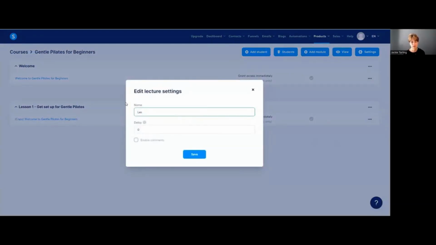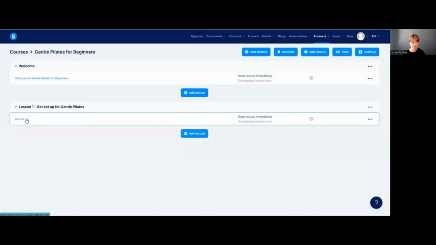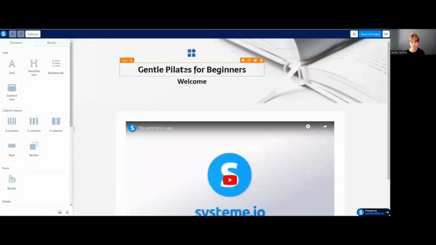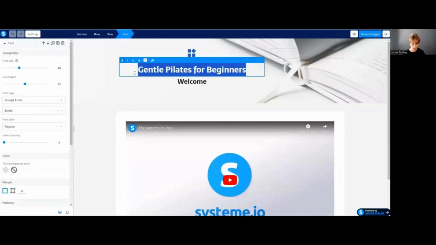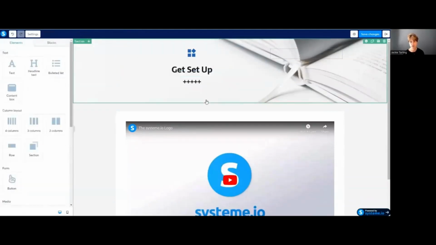Lesson 1 get set. So let's just say get set up. Get set up. And then here, I'm actually going to enable comments, and I'll show you what that means in a second. So to actually edit this, we're going to go into Get Set Up, which is the name of it. And this is where we would change the title. And for this one, we might just want to put some crosses in and keep it rather than delete it. We might put something in there.